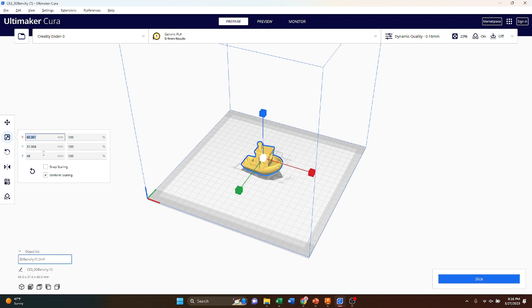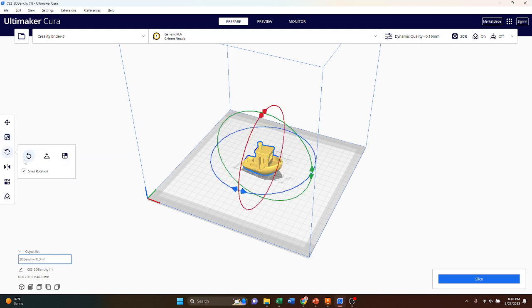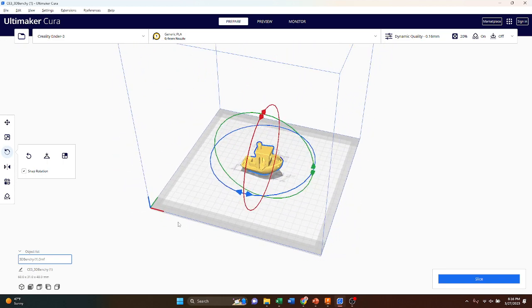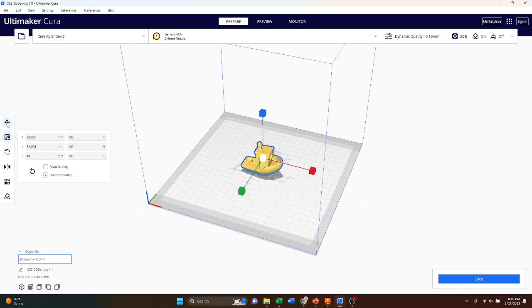Right here, the options to scale. And again, if you have uniform scaling on, you can tweak any of these numbers, and whatever percent increase that is, it'll do it to the other two as well. Additionally, this last option is just in case you want to rotate any of your features. But again, really the most important ones are these two right here.